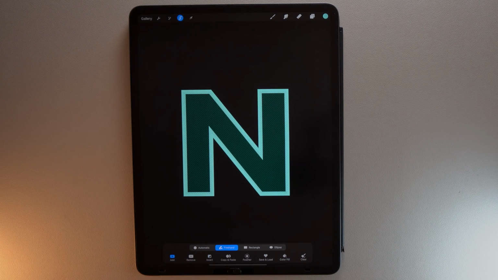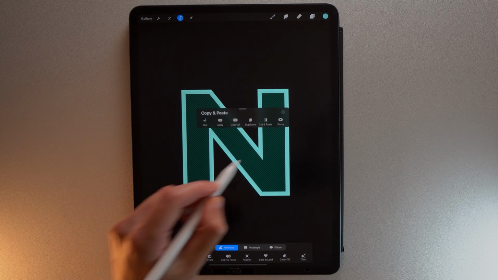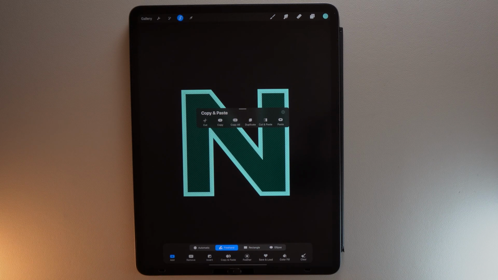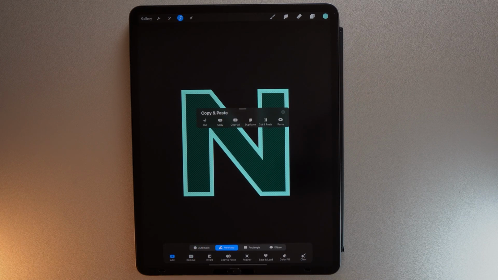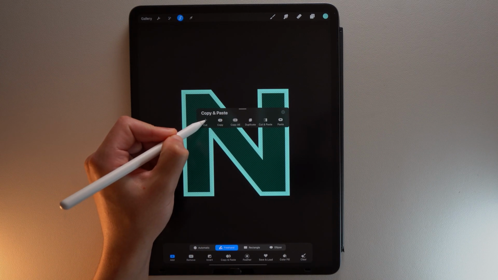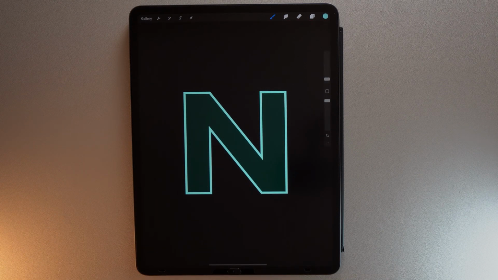Drag 3 fingers on your canvas. It opens the Copy-Paste menu. If you want to learn more about the Copy-Paste menu, I invite you to watch this video. Tap Cut. And now you have a thinner outline.